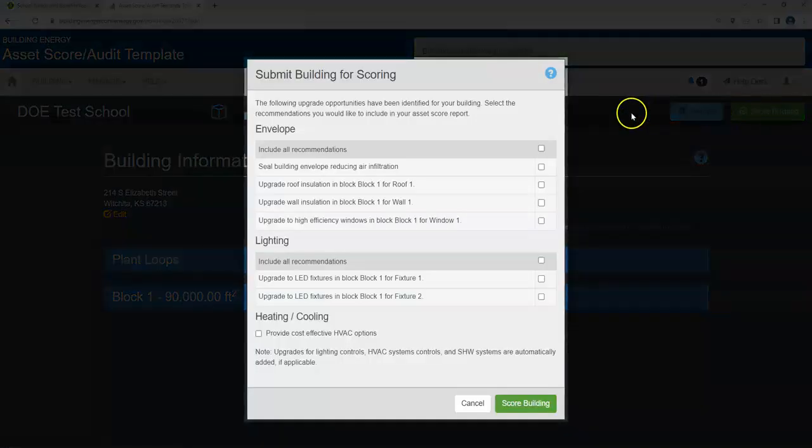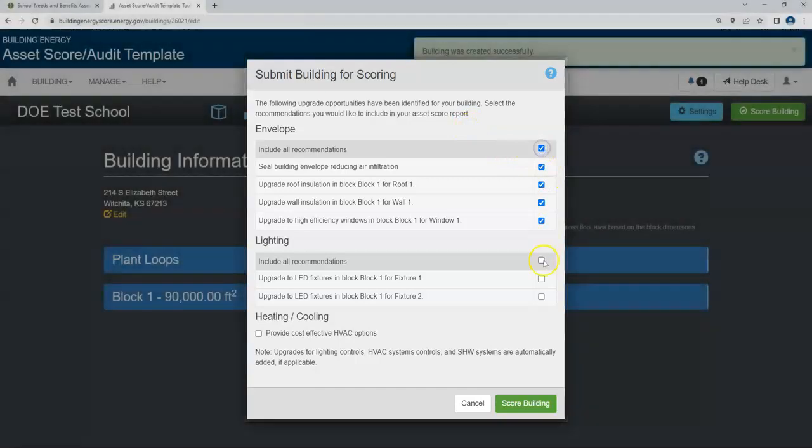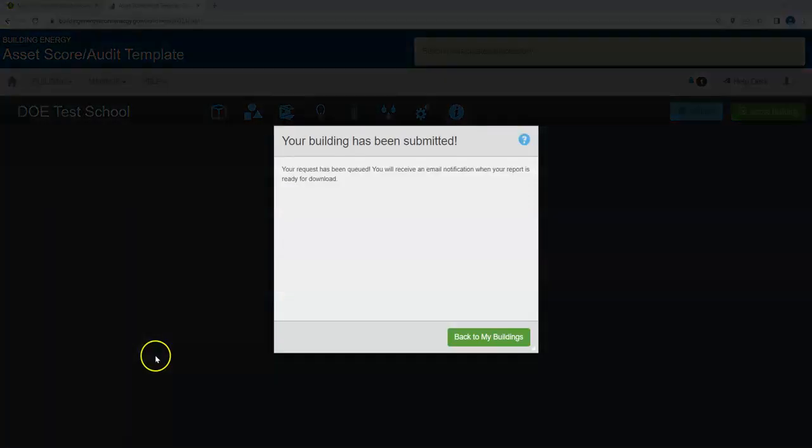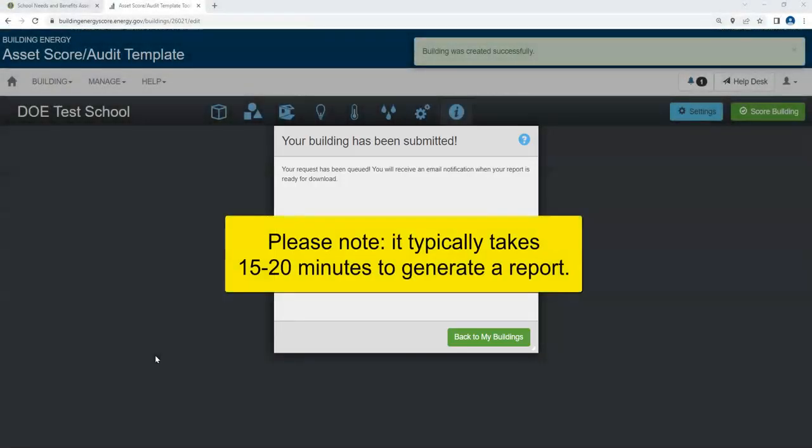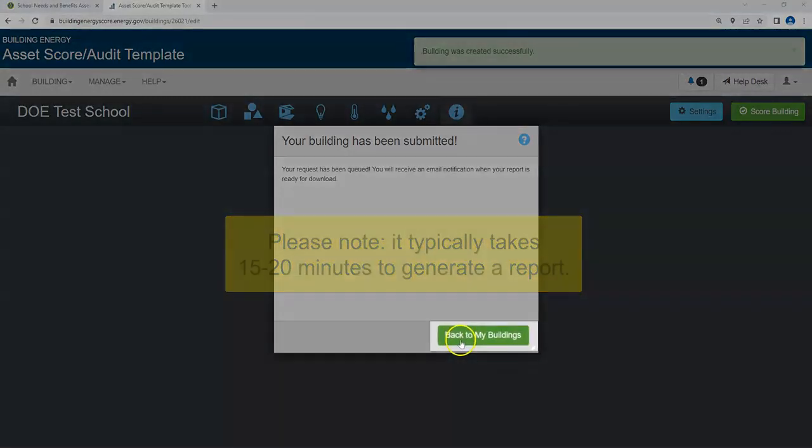Upon doing so, a pop-up menu will occur. Select the recommendations you would like to include in your report. Once again, select Score Building. You now will receive a system notice indicating that your building has been submitted and that you should receive an email notification when your score is ready. Reports are not instantly generated as the software is processing, calculating, and simulating the information you provided. Reports are typically generated within 15 to 20 minutes.